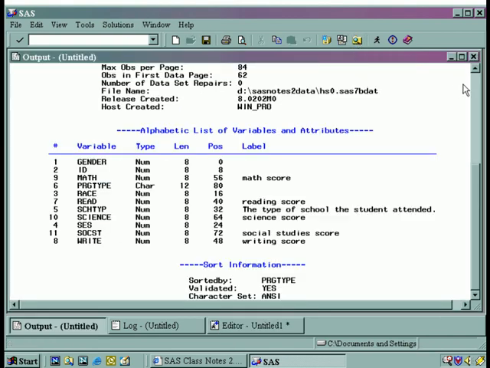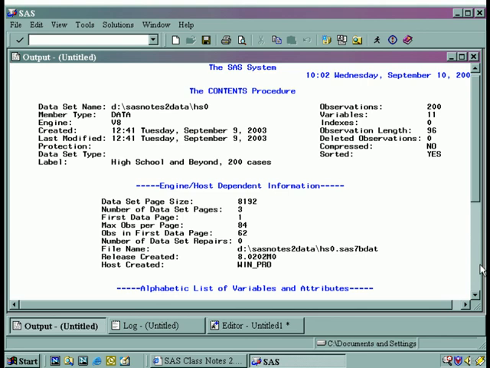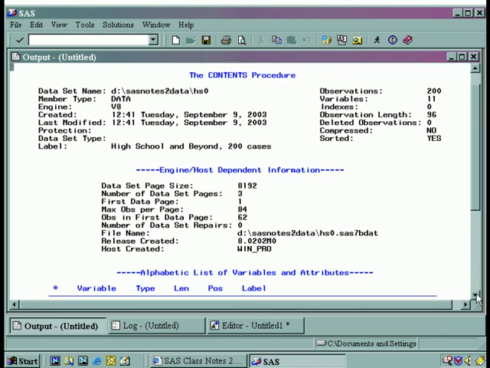And there we go. I'm going to click here to page up to the top of my output, and we see here that we have the data set that we requested. I'm using SAS version 8. This is when the data set was last modified. We have 200 observations, 11 variables, no indexes, and the data set is sorted.